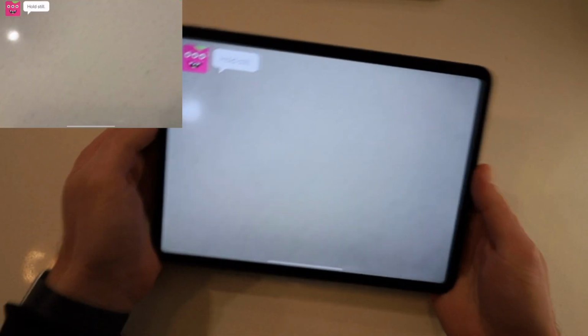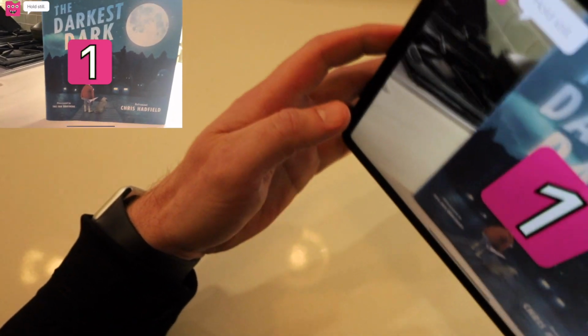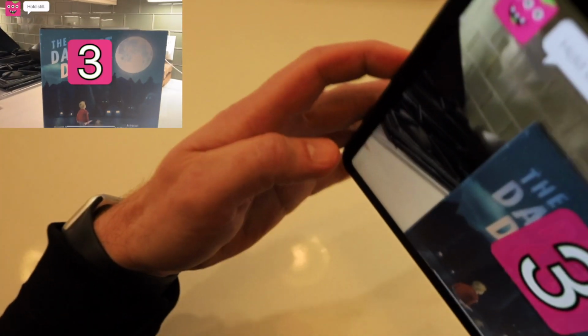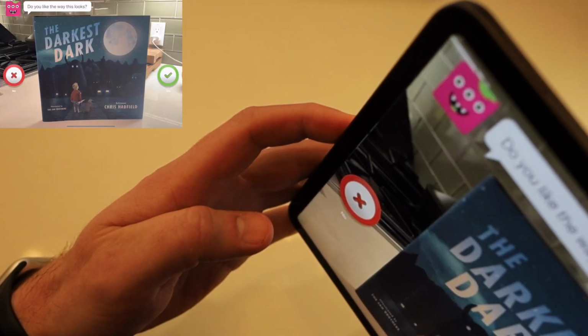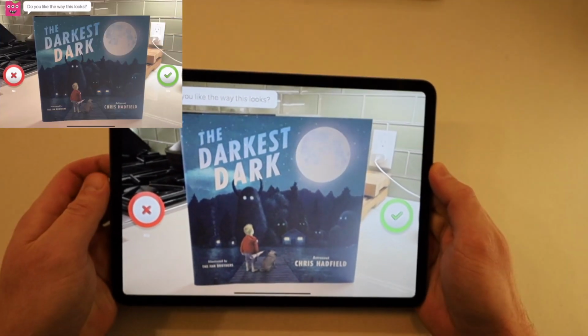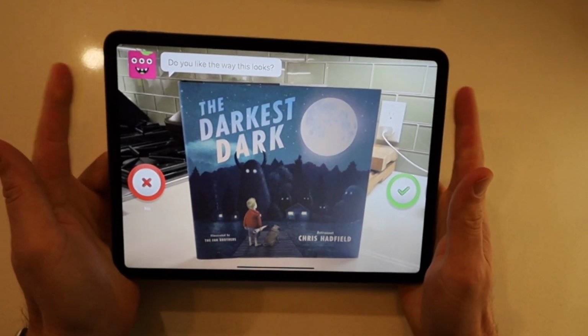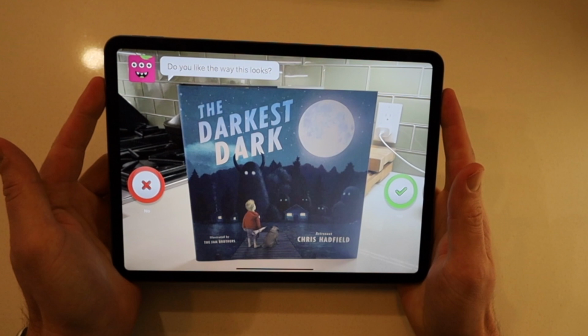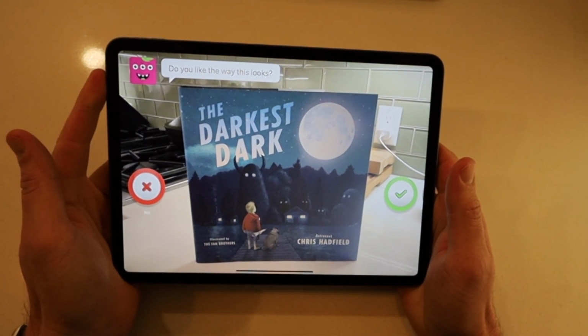Hold still. Do you like the way this looks? Now, it uses the gyroscope in the camera to make sure the student holds it still and gives them that countdown and won't snap the picture until it's been held still for 3 seconds.